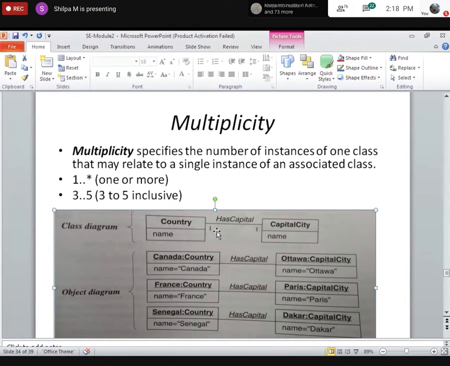Now, this multiplicity says how many instances of this country are related to how many instances of this one. Okay, so it means that one country is related with one capital city. Did you get that? So one here means one instance of this. Okay, so one country is associated with one capital city.